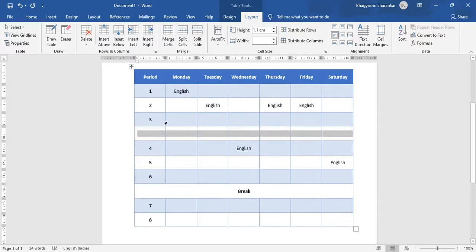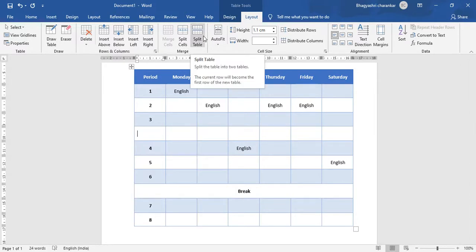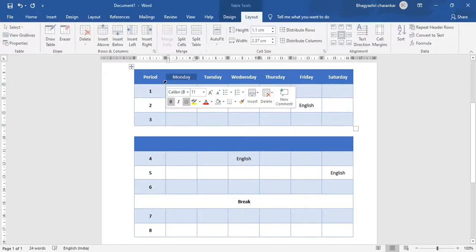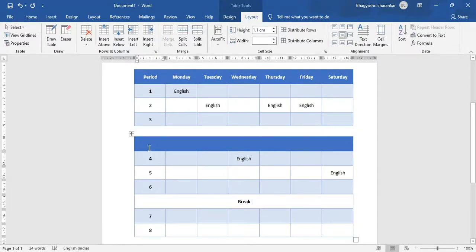If you want to cut the table from the point where you have clicked, just click on the split table. It will make 2 tables out of 1. Here now, this one is the first table and this one is the second table. You can see the title of the tables are different here.